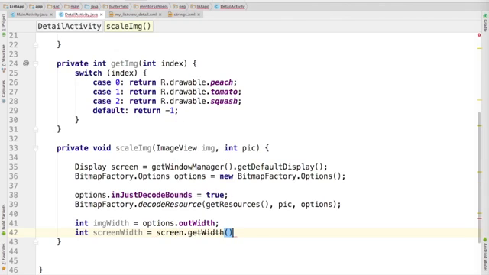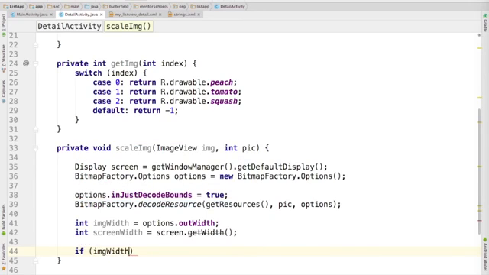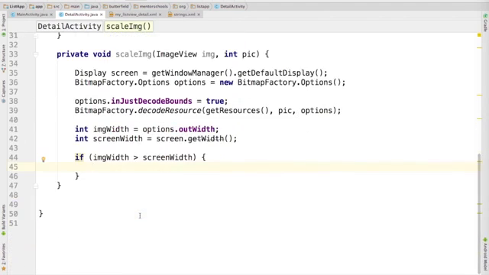Now getWidth is a deprecated method, which means that it's out of date, but we're still going to use it anyway. That's why there's a line through it. So if image width is greater than screen width, we know there's going to be a problem, so we need to scale the image so that it fits.